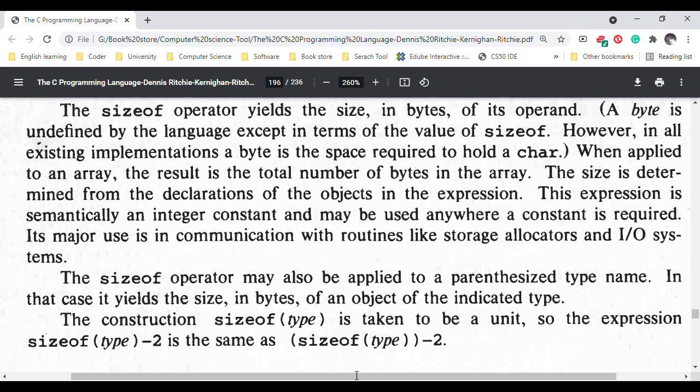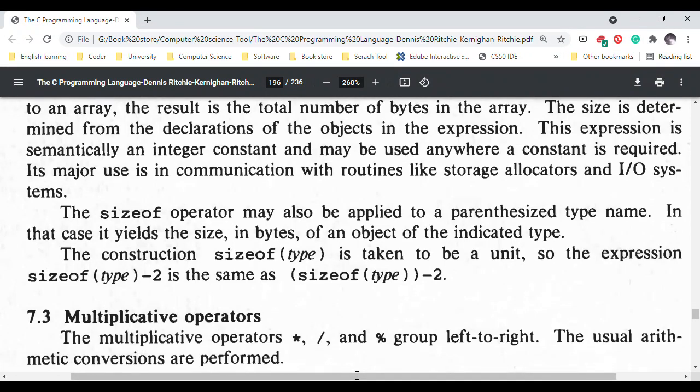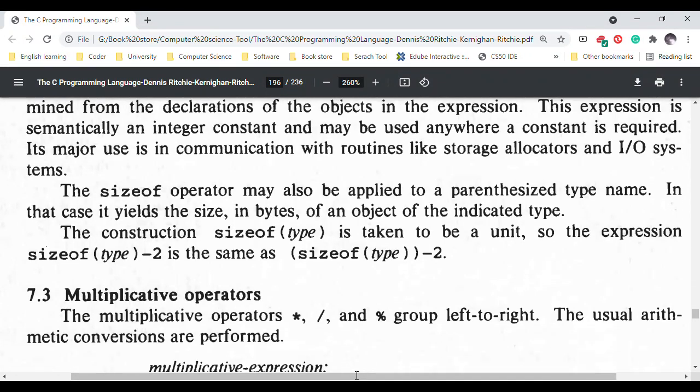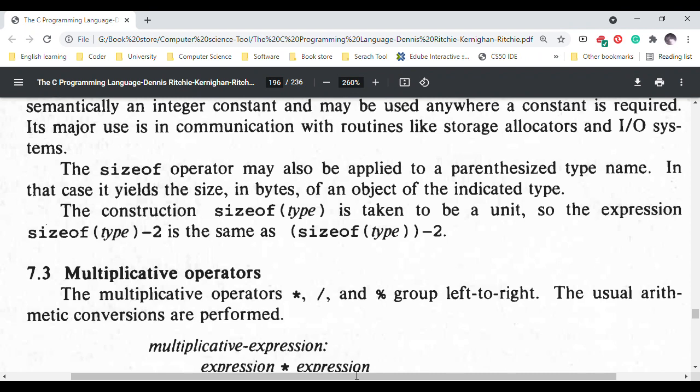The sizeof operator may also be applied to a parenthesized type name. In that case, it gives the size of an object of the indicated type. The construction sizeof is taken to be a unit, so the expression sizeof minus 2 is the same as this.